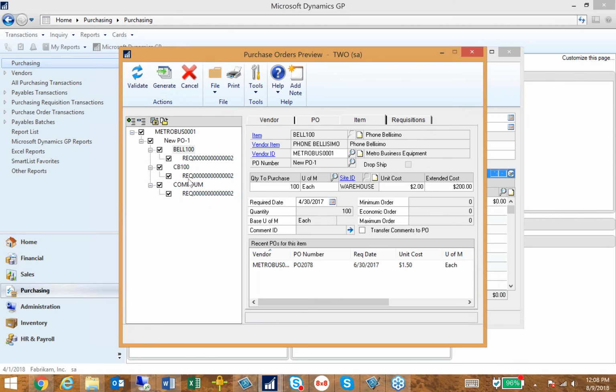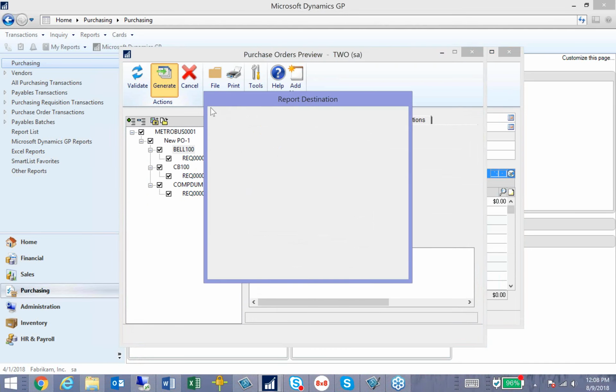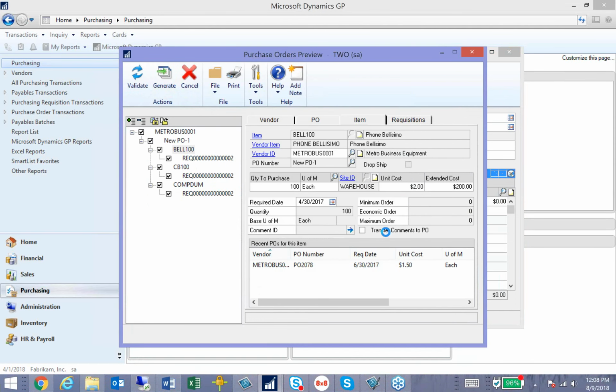But with everything good and no red X's, I'm going to go ahead and click on generate so that you can just see the process and the end result over in the purchase order screen. And let's take a quick look at this report that it generates.